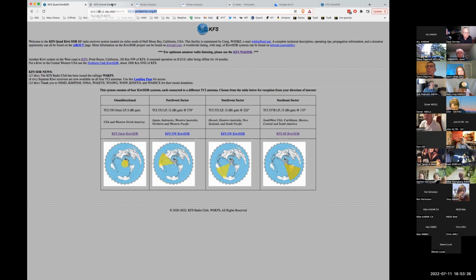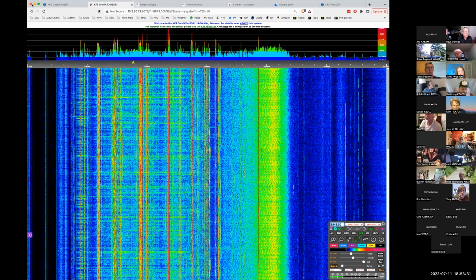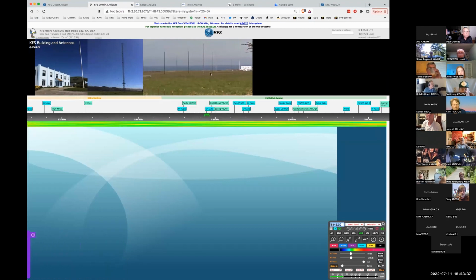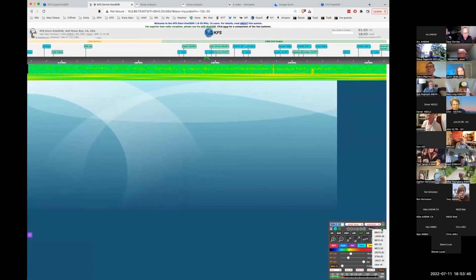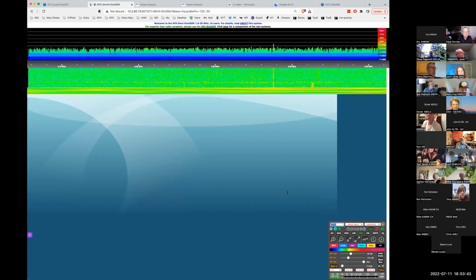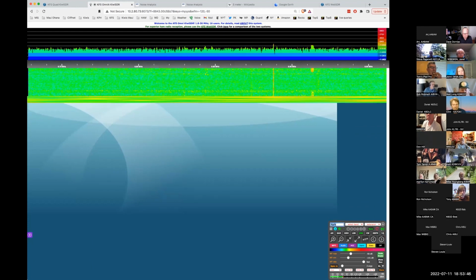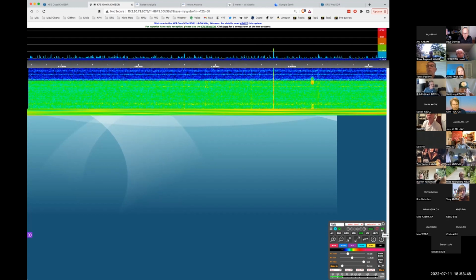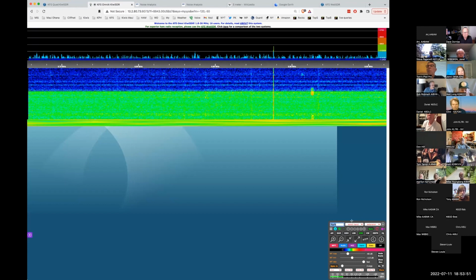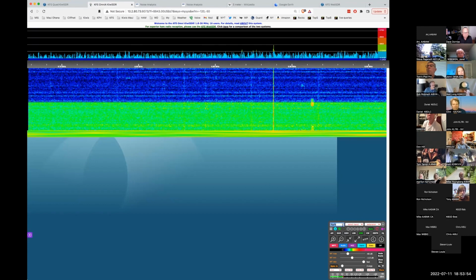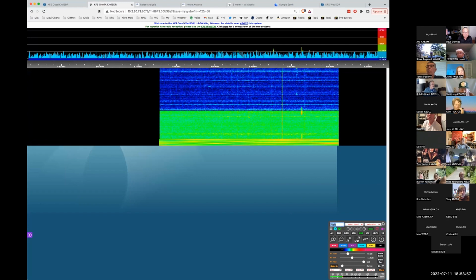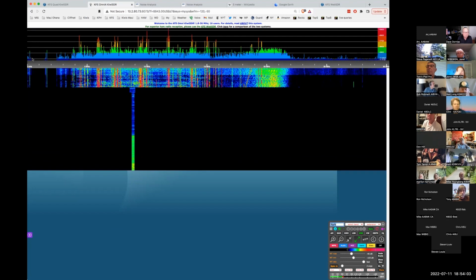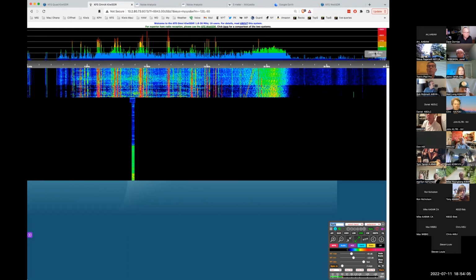So the Kiwis. Let's see, I'll bring it up again. This is the Kiwi system. Let me mute it. Okay. So this actually came up. You can see on the Kiwi, you see the whole 0 to 30 megahertz spectrum.